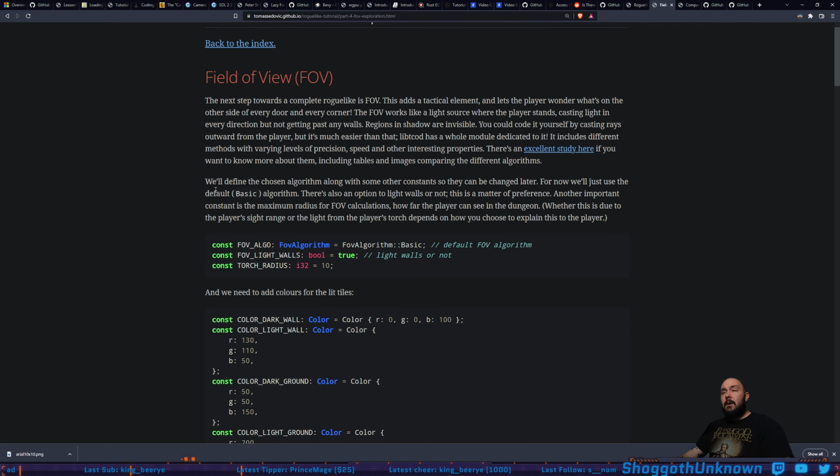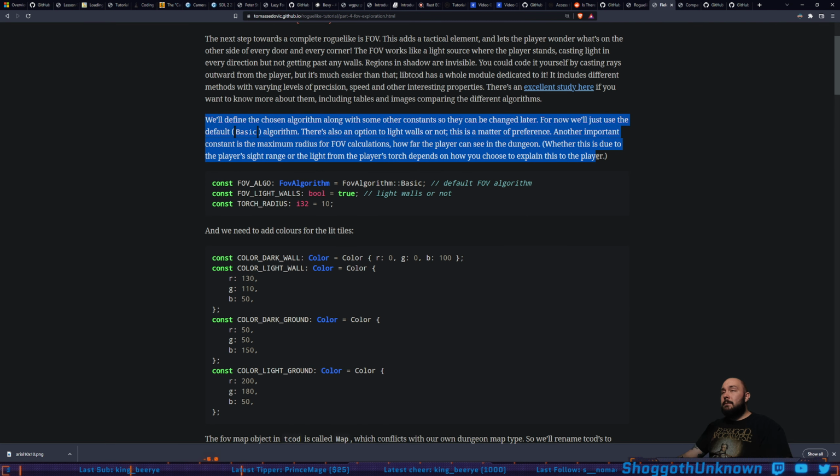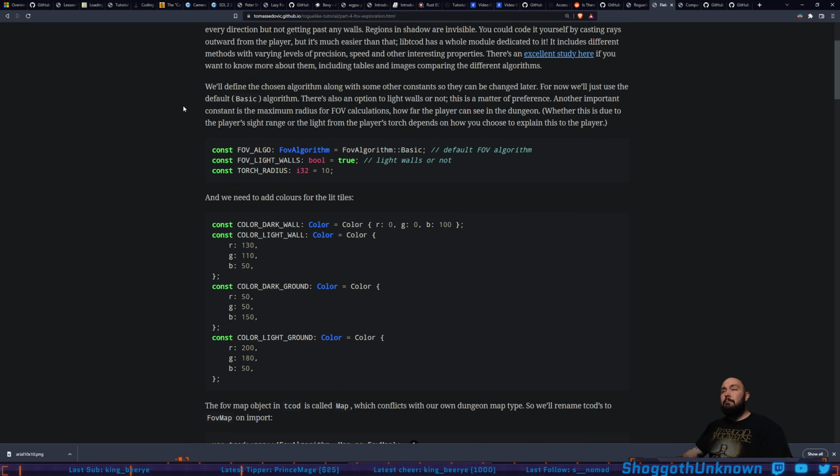All right. We'll define the chosen algorithm along with some other constraints so they can be changed later. For now, we'll just use the default basic algorithm. There's also an option to light walls or not. This is a matter of preference. Another important constant is the maximum radius for FOV calculations, how far the player can see in the dungeon. Whether this is due to the player's sight range or the light from the player's torch depends on how you choose to explain this to the player.